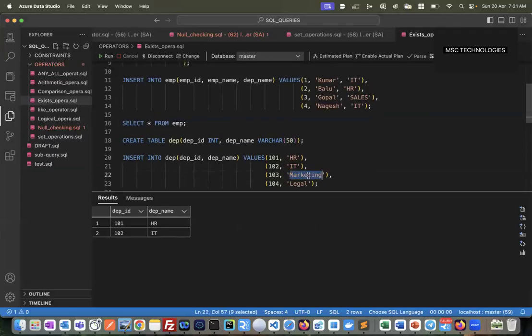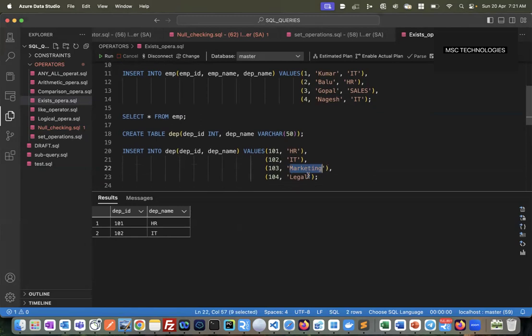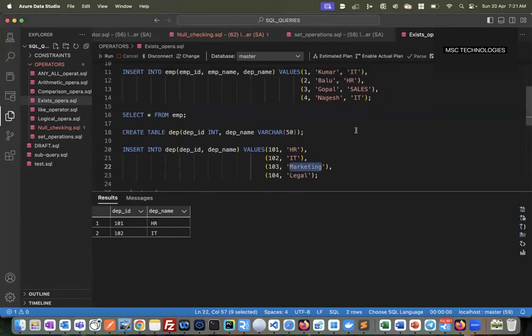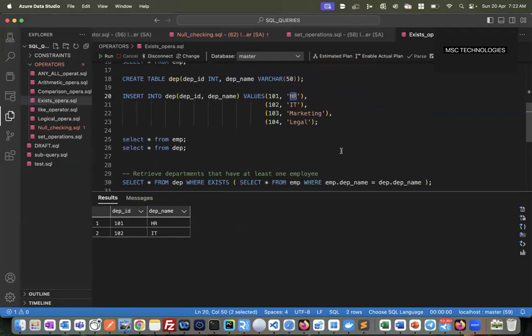But coming to marketing, we don't have any employees. You can see marketing is not there, and legal also we don't have. But we have HR and IT. These two departments only have employees.